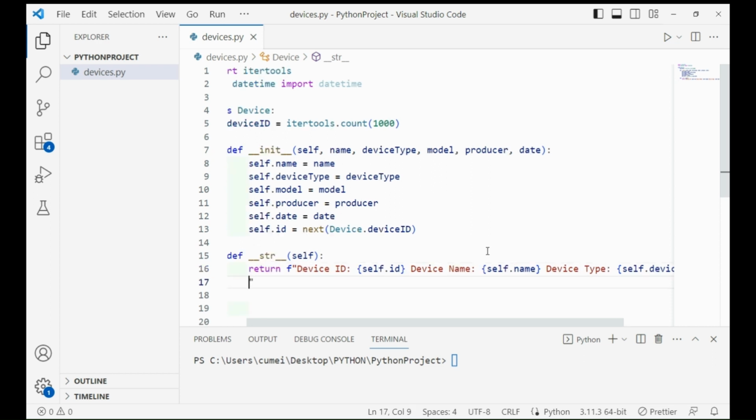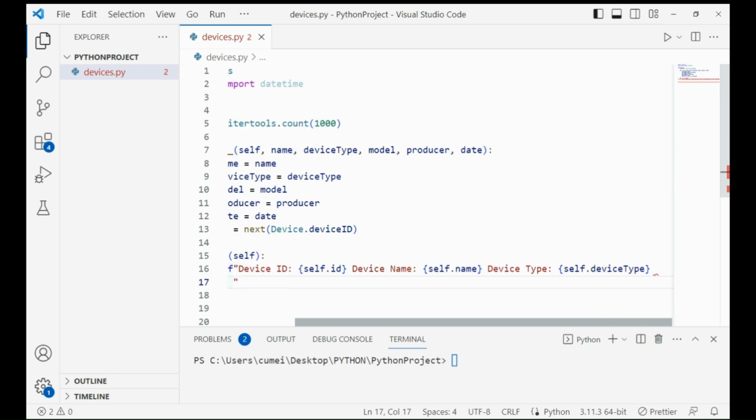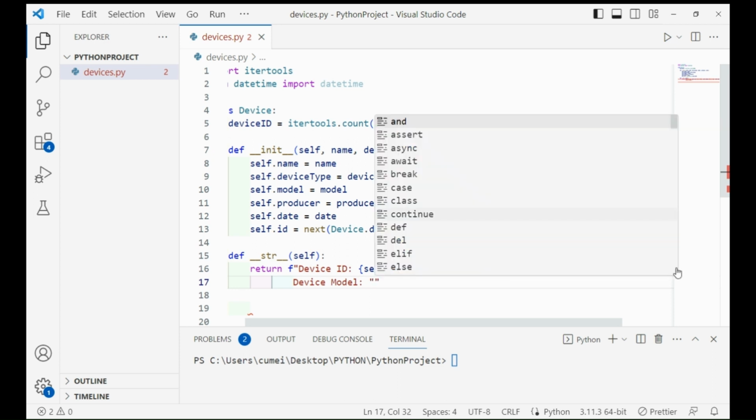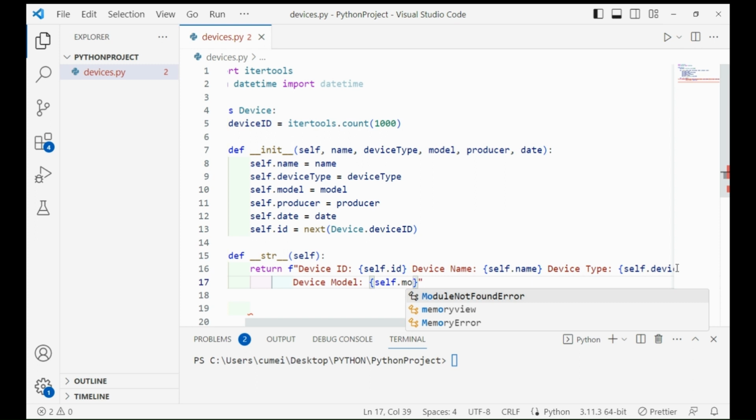The next thing we have is the model. Let me bring it down here. We already have a device type, so let's also get our device model, which is self.model, model, and producer.